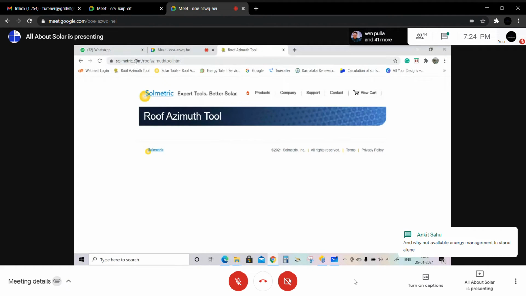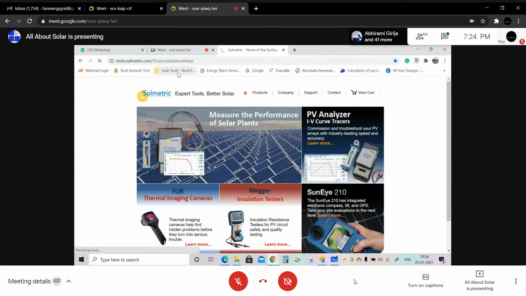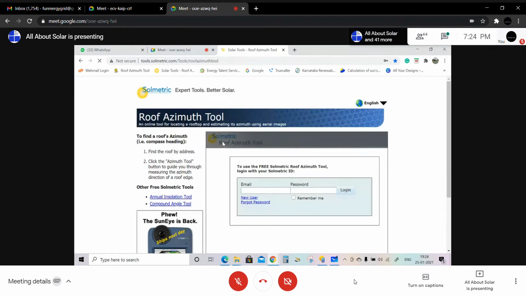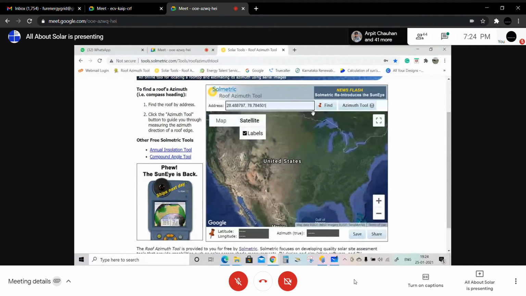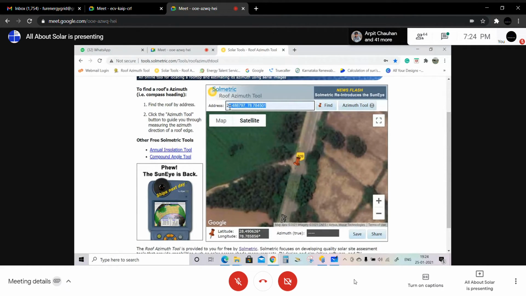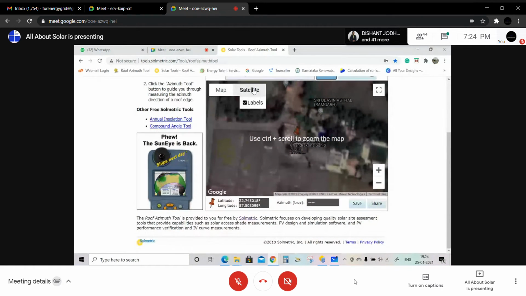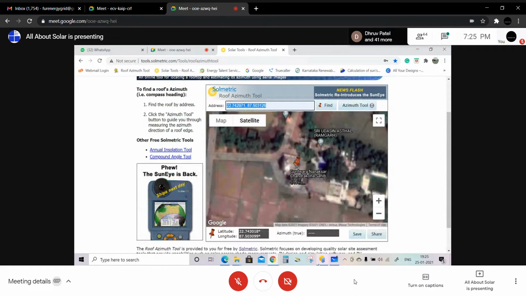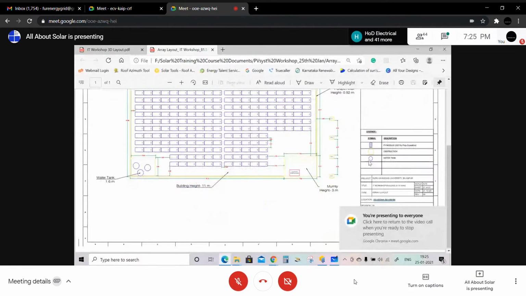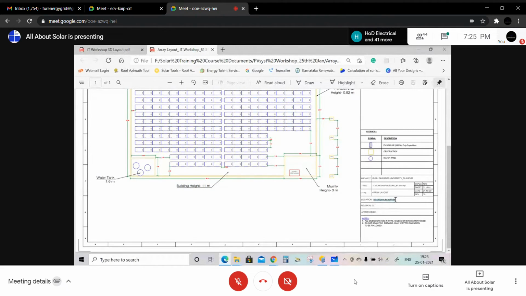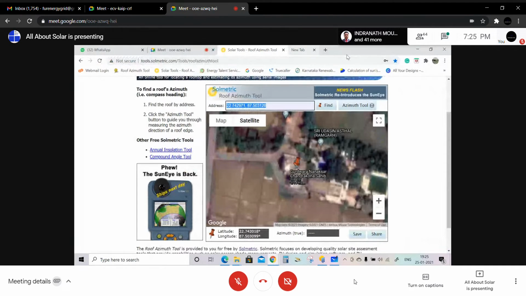Okay. This is the same thing. Okay, the azimuth tool is not working. Yeah. So Roof Azimuth here, and then here you have the basic longitude. This is not the right one. Okay. So to find the azimuth angle, there is a tool called the Roof Azimuth tool.